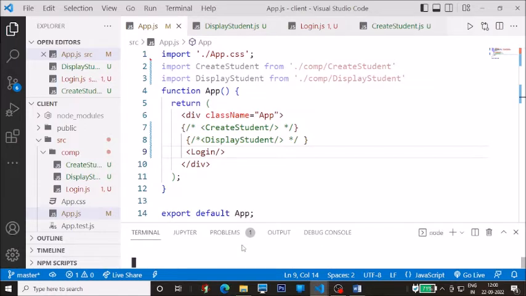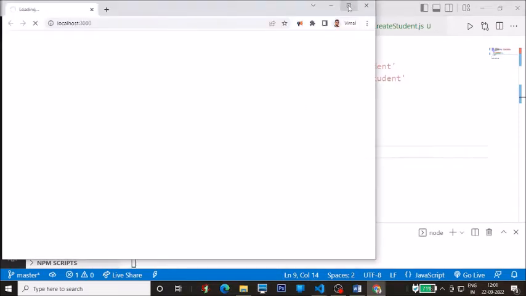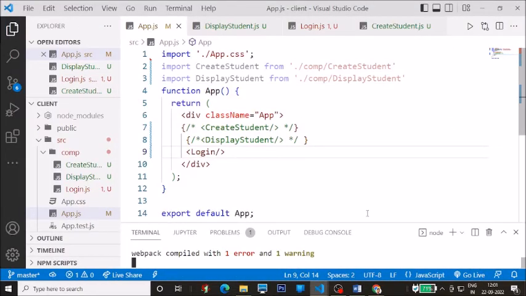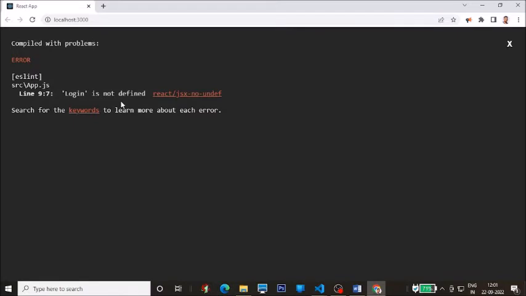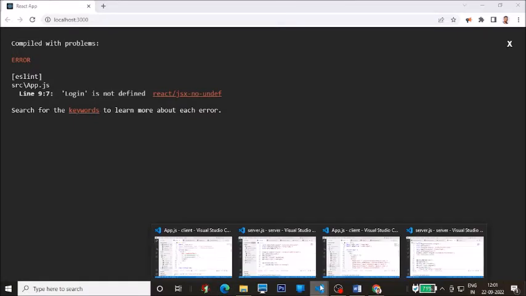Just write down npm start over here. We need to check whether it will work or whether there is some error. It has one error. We'll check that error. The login is not defined. Okay, so what is the issue? See, why I am giving you such errors to you. My login is not defined.